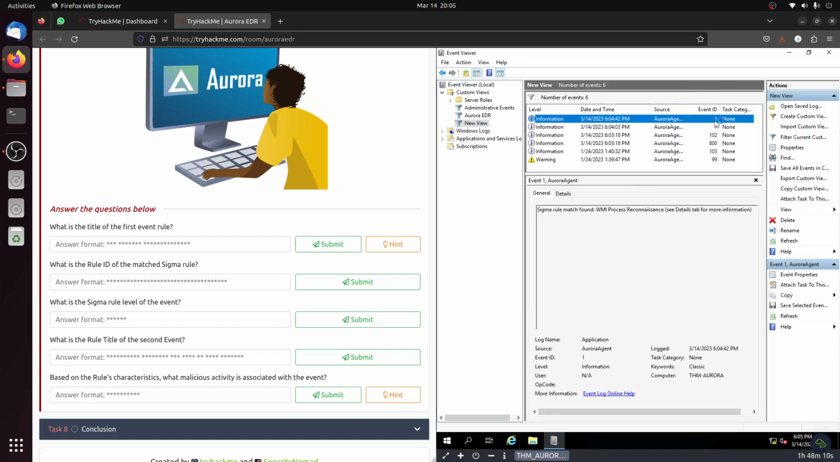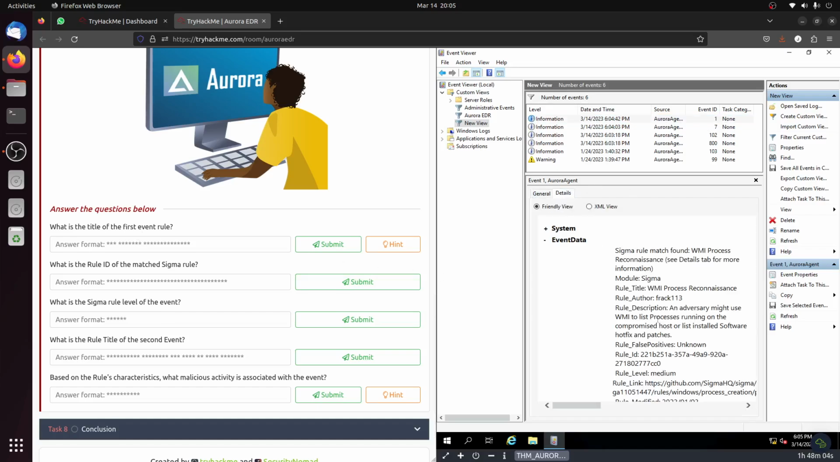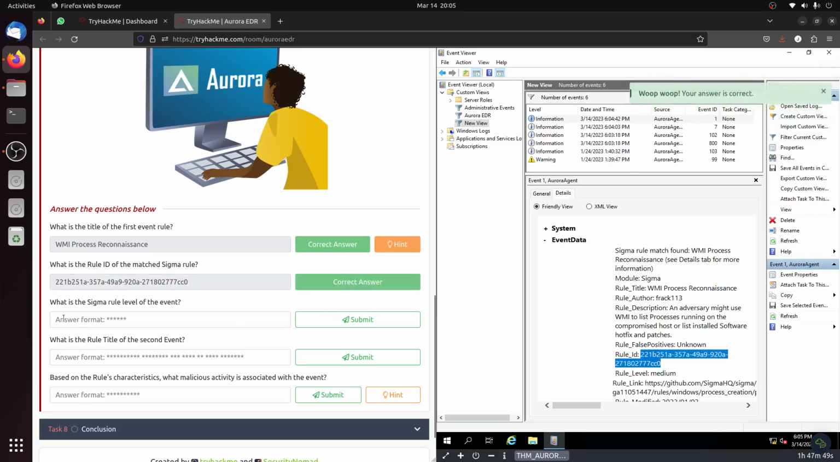That's number one. The question is, what's the title of the first event rule? Let's go to details. Title, this one, reconnaissance. Rule ID, that's the rule ID. Then what is the Sigma level? It is medium.